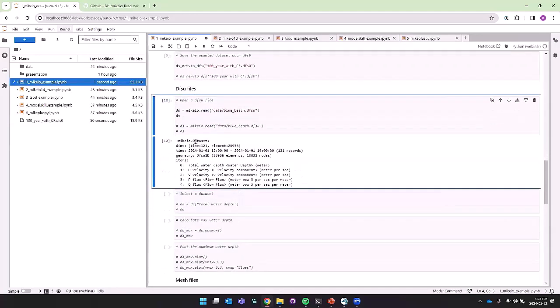And here, what's different from before? We still have the time axis. We see there's 121 time steps. We can see how many elements there are in the mesh in this DFSU file. We see the start and end time, some info about the geometry, and then all of the items that are in the file. So total water depth, the velocity components, and also the flux components.